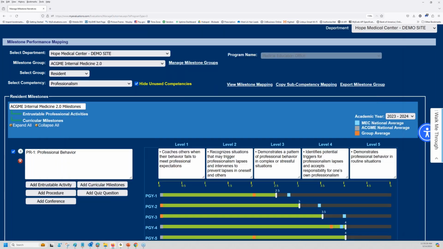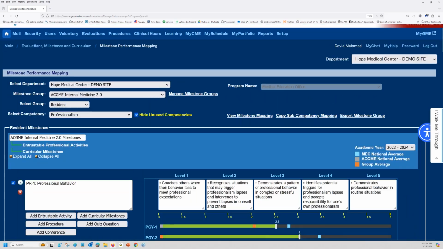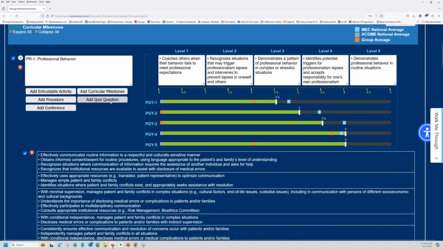Now, the reason I want to show you this area is because in addition to mapping particular evaluation questions, you can also map quiz questions. So you can use the myvaluations.com quiz module that's available under Learning, where you can develop quizzes and map quiz questions. You can also map EPAs, which we're not covering in this webinar. We have a separate webinar for that. You can map the performance of specific procedures, and you can map conference attendance.